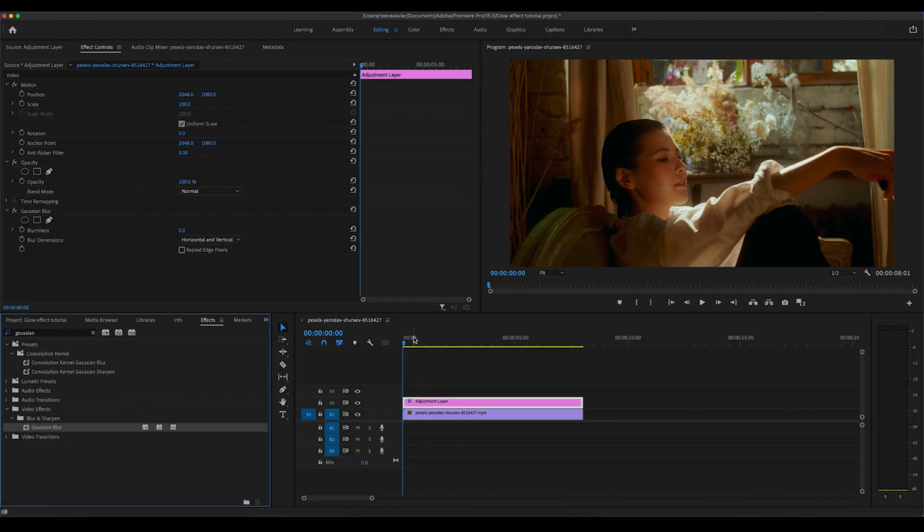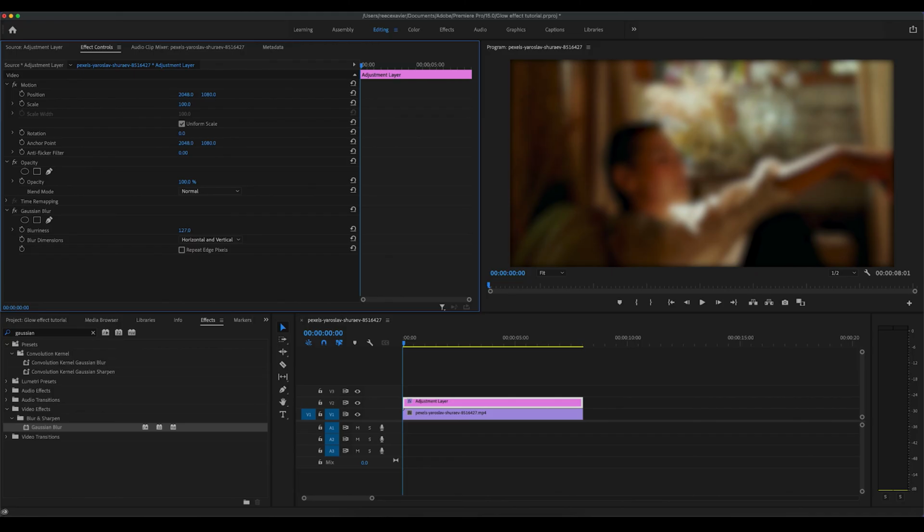Now as you can see, we've got the effect controls on the left hand side. So these are all the controls we're going to be using to create this effect. You can see here Gaussian blur is right there. It's got blurriness, it's got blur dimensions. We're going to be moving the blurriness to create this effect. As you can see, it's getting more blurry there.